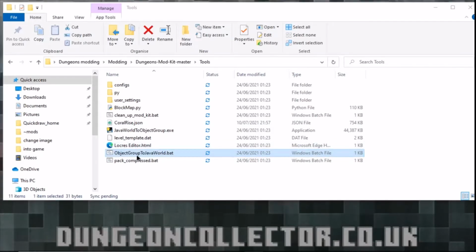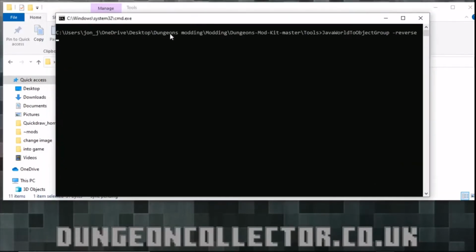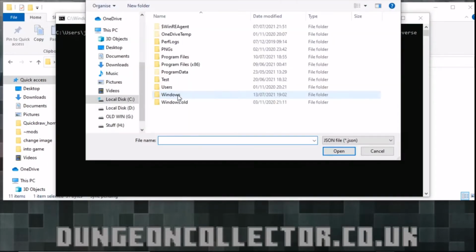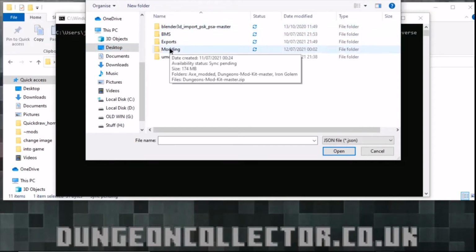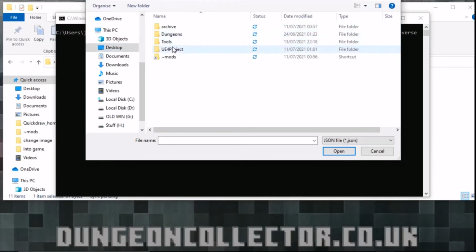So if we double click the .bat, we should get a little command window pop up. Here we go. So now we need to select that file that we've just made. So we need to go back. I think it's Desktop for me. I don't know what it will be for you, but if you've been following my videos, it will be the same, or should be, really. Desktop, Dungeons, Modding, Dungeon Mod Kit Master, Tools, and then Coral Rise.